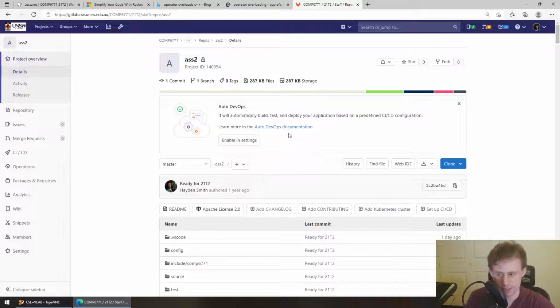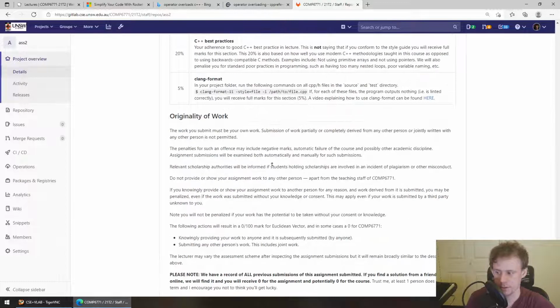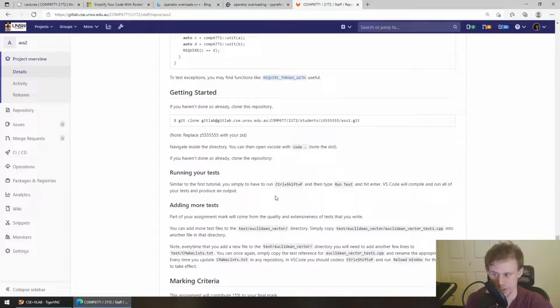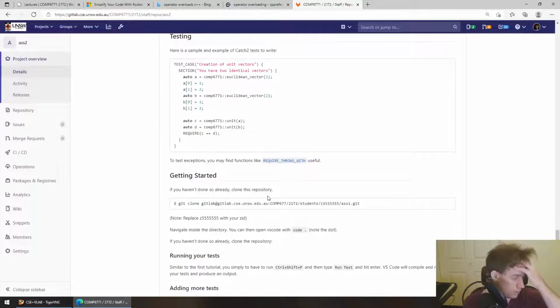Do we need to write tests? Yes, it's the same model as assignment 1, same marking criteria. I will release it so you can read it yourself, and we can chat about it a bit more tomorrow and next week as well.